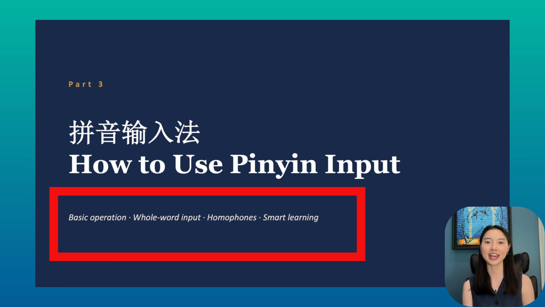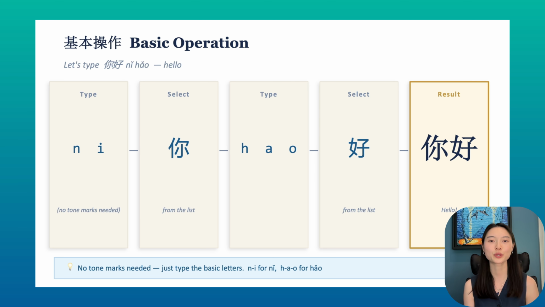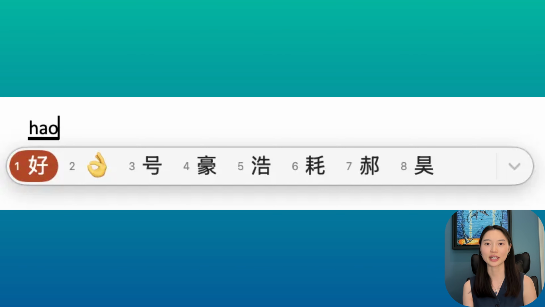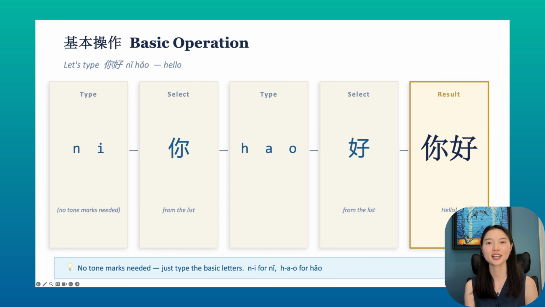There are 4 key ideas. Basic operation, whole word input, homophones, and how your keyboard learns. Let's switch to Chinese keyboard right now. And type 你好, hello. Type ni, a list appears. The first option is usually 你, tap it. Now type 好, H-A-O, and select 好, 你好. Great, you just typed hello in Chinese.